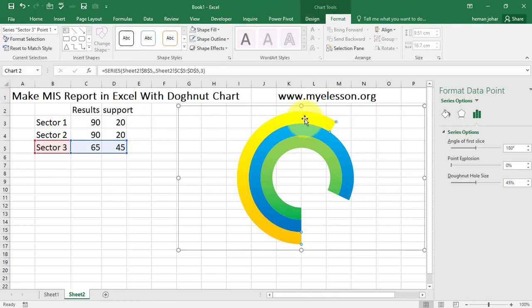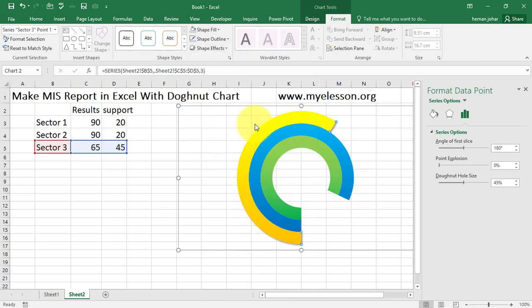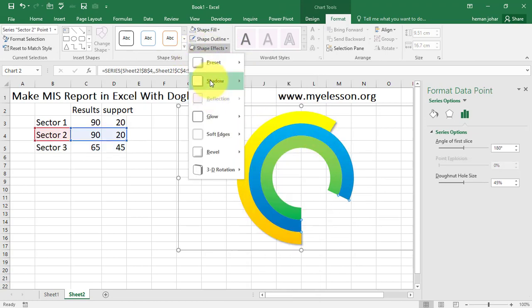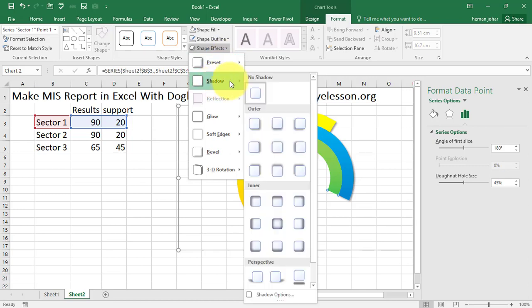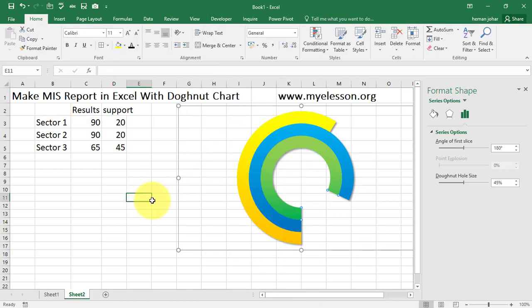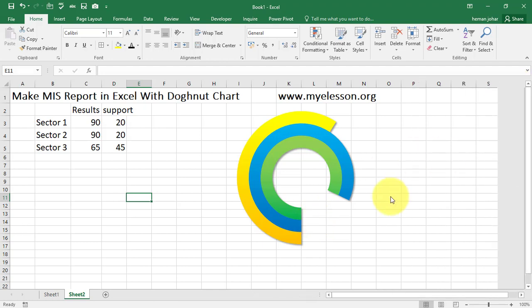Now I'll select this one again. Go to shape effects. Give it a shadow effect. Select this one. Shape effects. Shadow effect. This one also we need to give a shadow effect. Simple. So this will start looking like some really cool chart that you're trying to create.